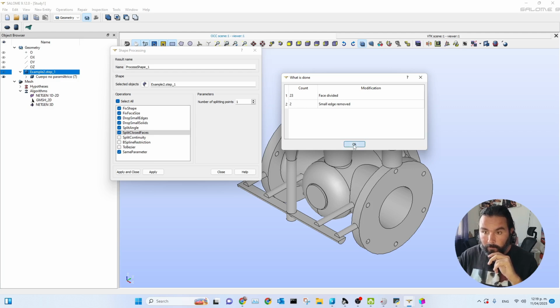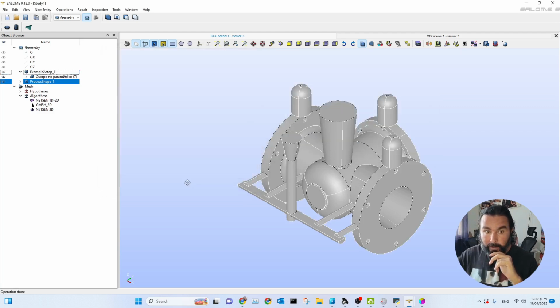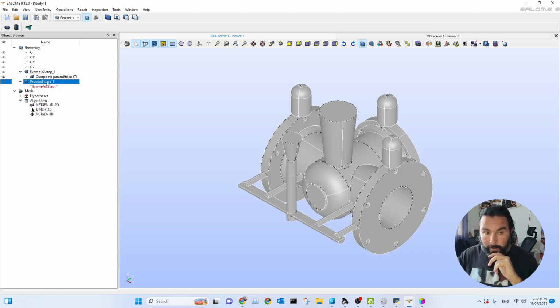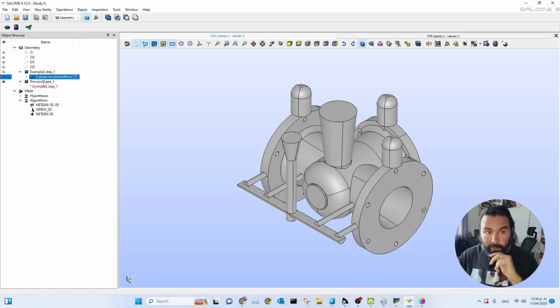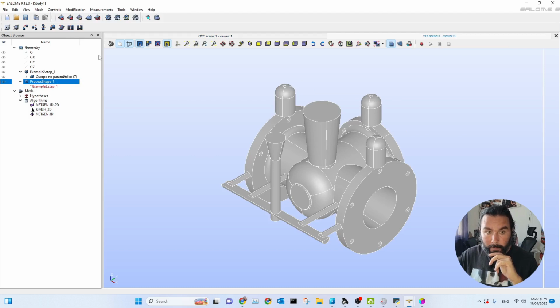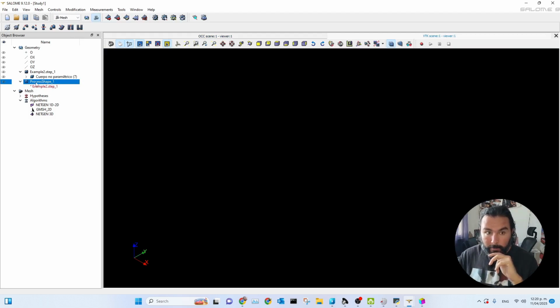Click OK. Apply. And as we can see, a new model has appeared here that is already corrected. I can turn this off so it doesn't bother. And now we're going to work with this new one. We return to the mesh module. We select the line that has our fixed model and repeat all the steps again.